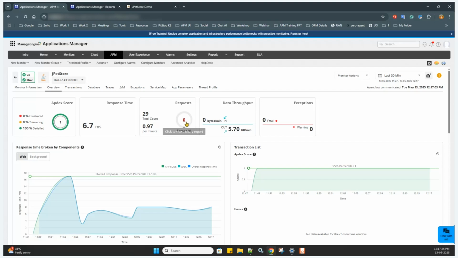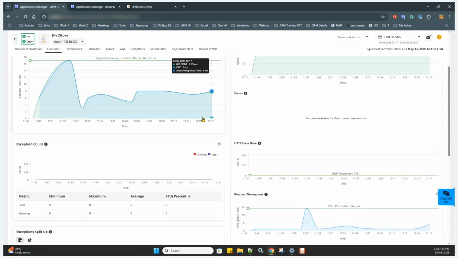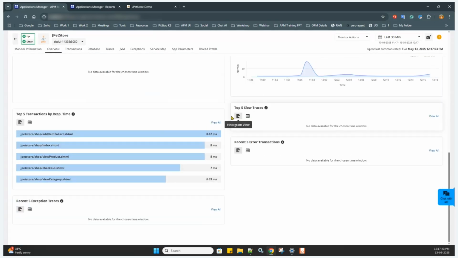In the last 30 minutes, I have made around 29 requests, at 0.97 requests per minute. Currently there is no data coming in, and 5.70 KB of data went out. There are no exceptions or fatal errors. If I scroll down even more, I can see the complete overview of the details, and these are the top 5 transactions by response time.